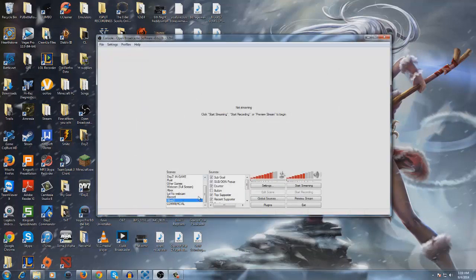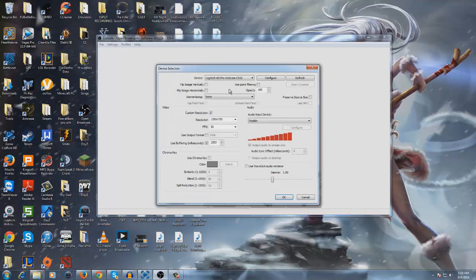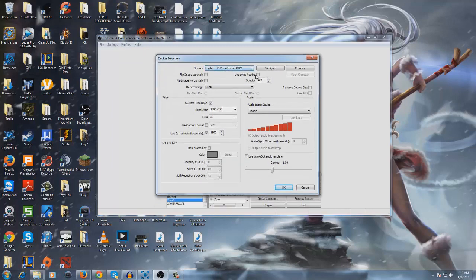So here in my Xbox sources, I've got my donation pop-ups, sub goal, all that stuff, which is pretty self-explanatory. But here, your webcam. Now this is very important. You're going to go into your properties and go to your webcam. When this loads, I'm not sure why it's not loading. Okay, so you've got your webcam up here.